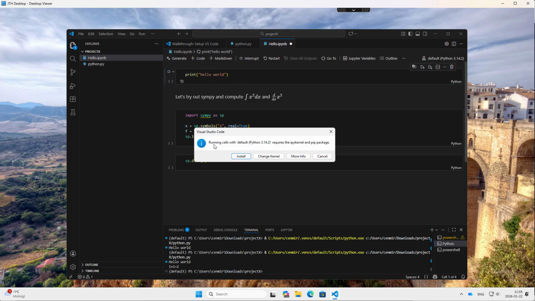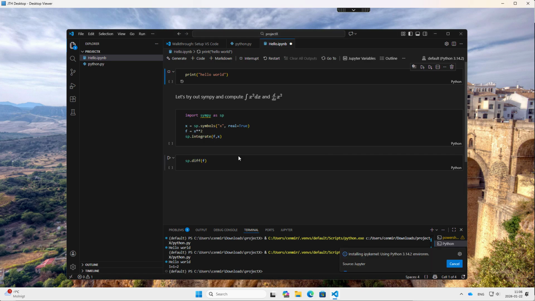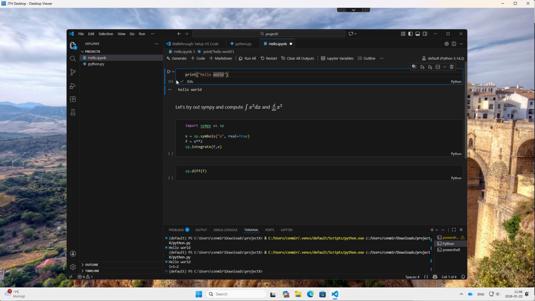Before you can do that, it says running cells with default requires the IPython kernel and pip package. Our default virtual environment does not have these, so do you want to change the kernel or install this? Let's do install. It's going to install this into our default virtual environment. All right, so now this has been done. It has run. We can see that because we have 1 here, meaning that it has run, and the output is here.